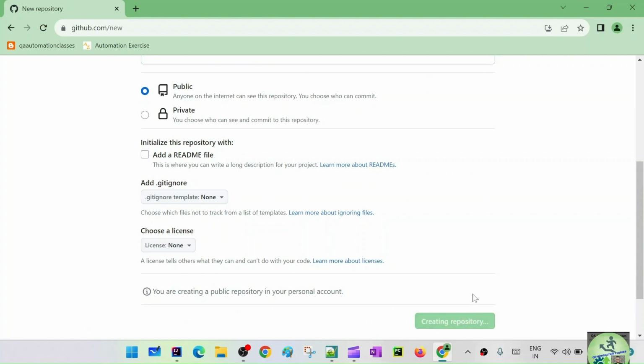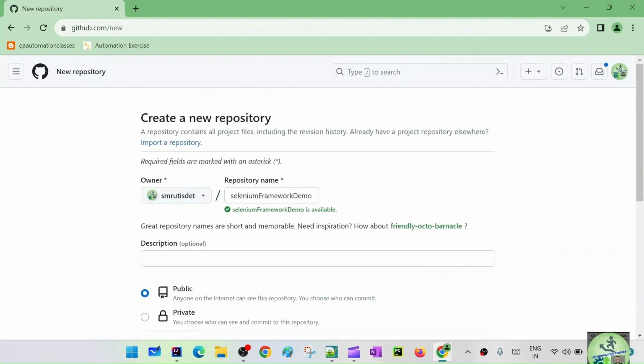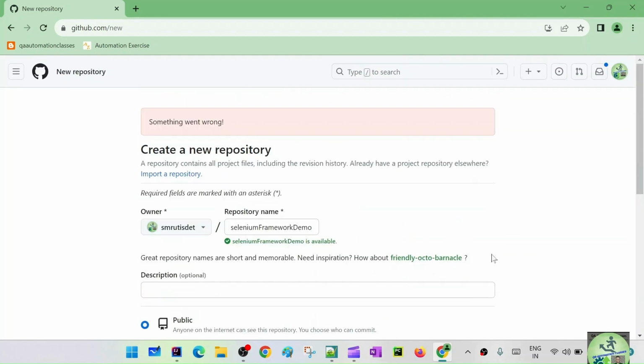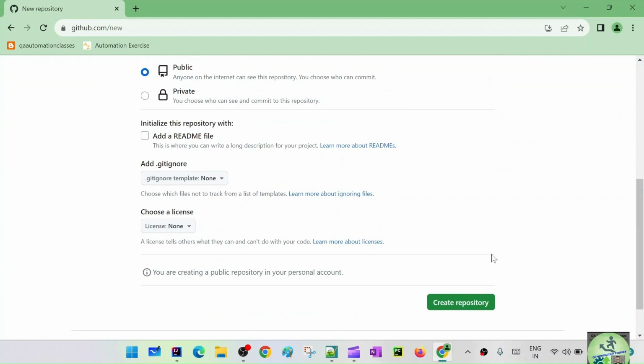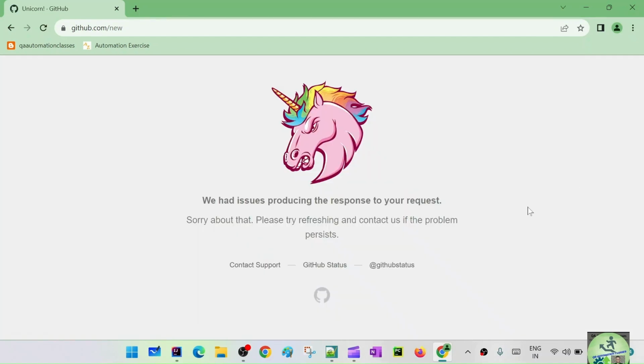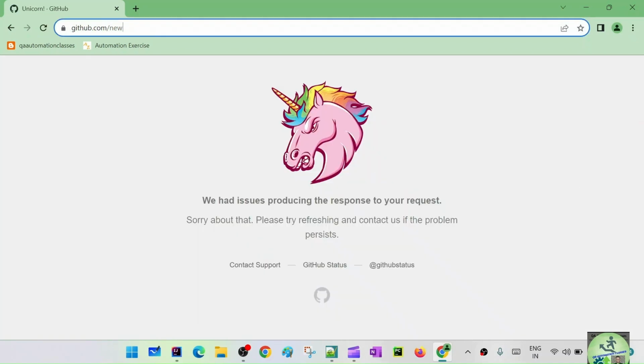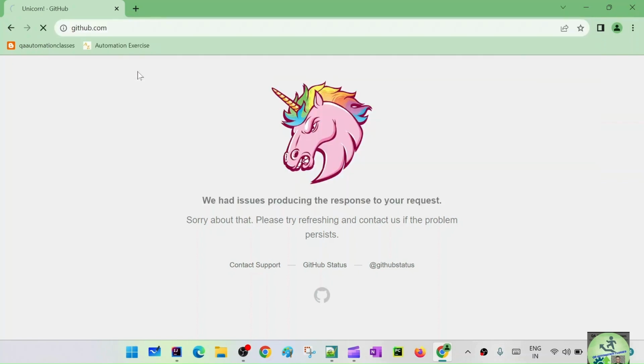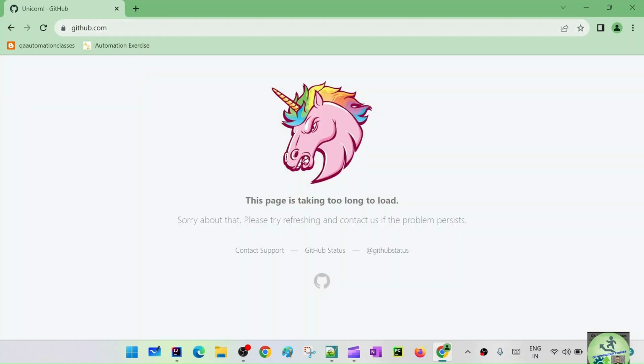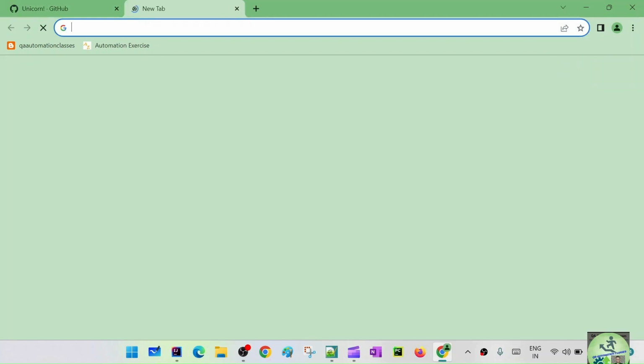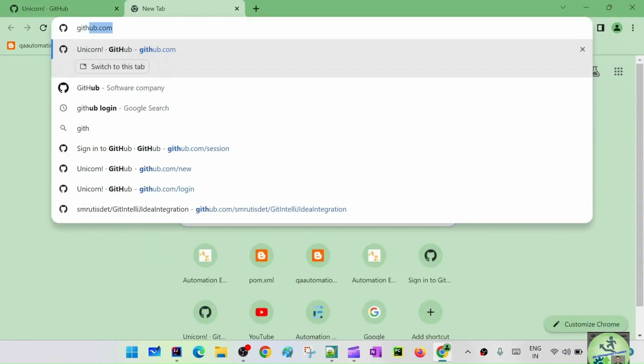Let's wait for some time. Let it create the repository first. So new repository, creating repository. Something went wrong today. Something is slow actually. Okay, fine, so let me do one thing. Refresh. Oh, okay. So let's go to github.com. GitHub is down. github.com, GitHub login.